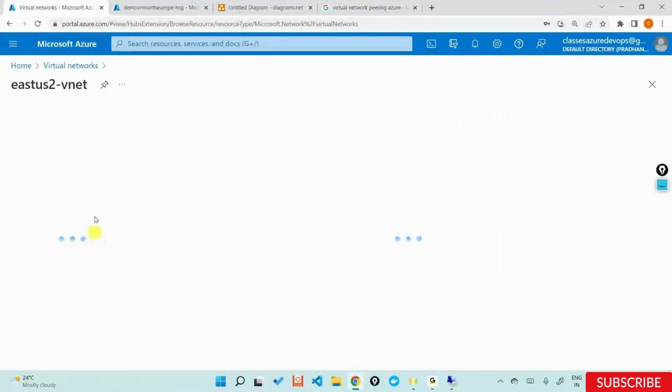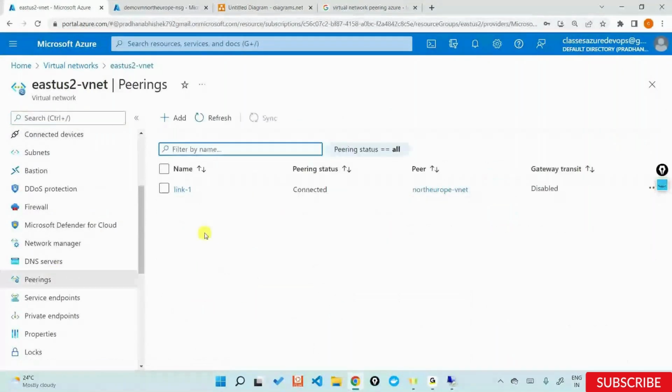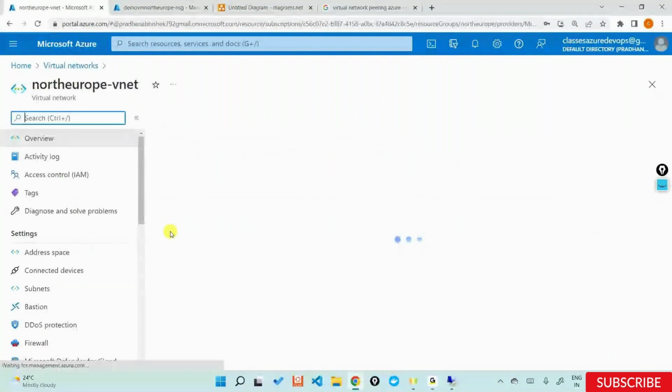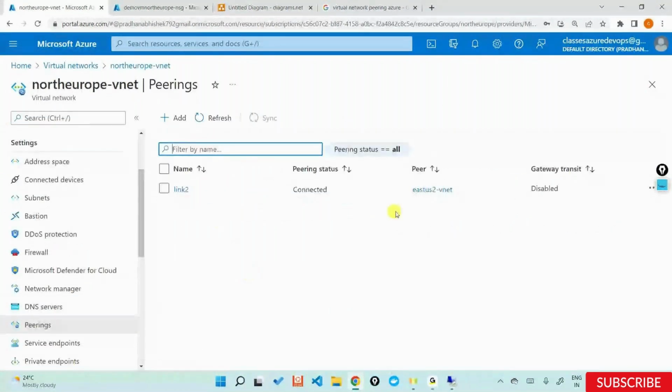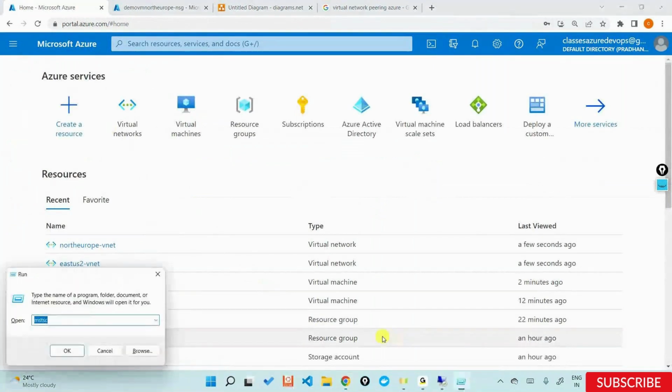There is ECS to VNet. You have a peering link. This link is pointing to the north ear of VNet. If you go to the north ear of VNet, and if I go into peerings, this link is connected to ECS to. Both of them are now established. Then why am I not able to do an RDP into the machine 2?